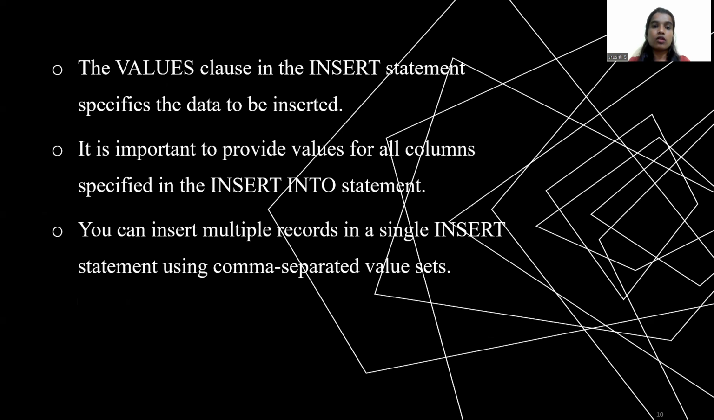The values clause in an insert statement specifies the data which is to be inserted. It is important to provide the values for all the columns specified in the insert into statement. You can insert multiple records in a single statement using comma separated value sets.